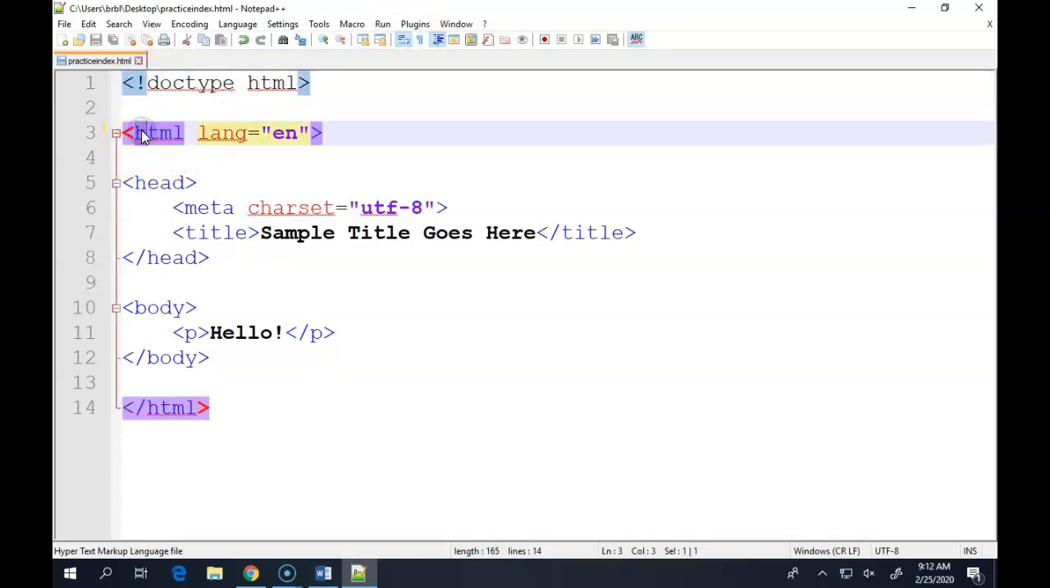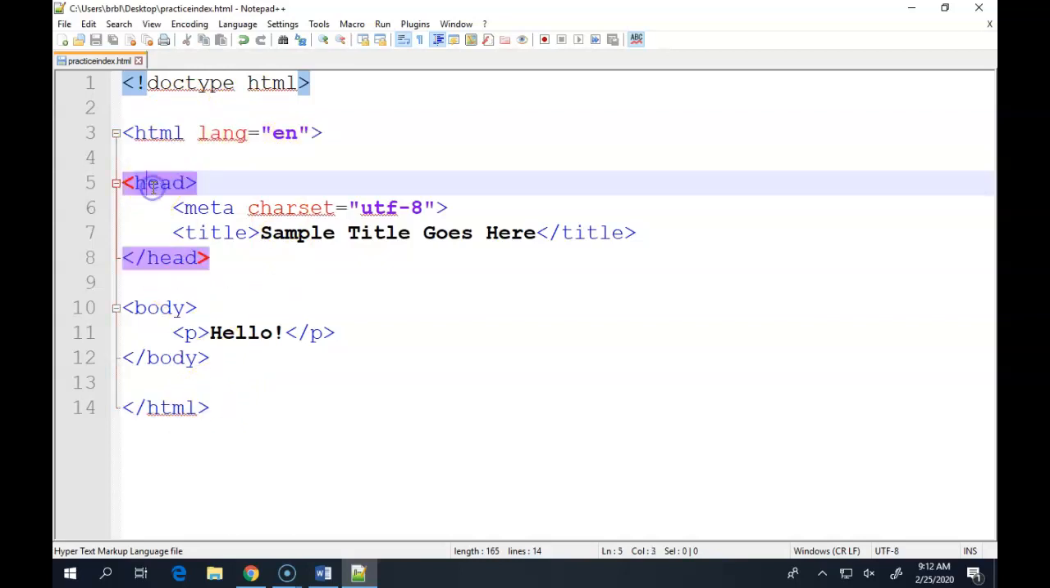Moving down, if you click on the HTML opening tag, it also has one other bit of information, and that is what language this is in. Language is English. The opening HTML tag is here. The closing tag should light up at the bottom. Next you have the head section, and the closing head should close as well.